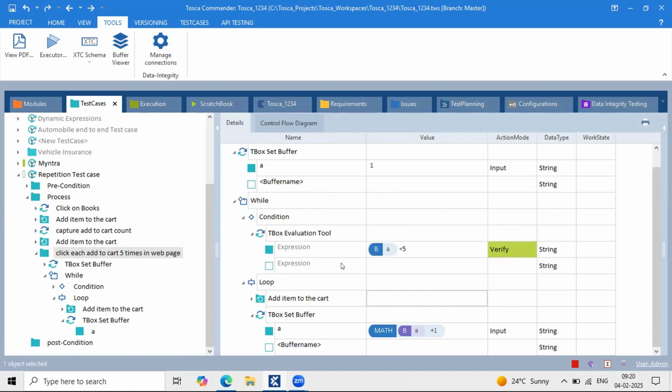After that, I'm asking TOSCA to increment that variable. So A is equal to A plus 1, right? I just use the mathematical expression from the TOSCA point of view. So A plus 1. This A is already stored in our buffer section, right? That is the reason I call this buffer plus 1. Now the A value is incremented to 2. Again, it runs the looping execution with the A value as 2. So then 3, then 4.